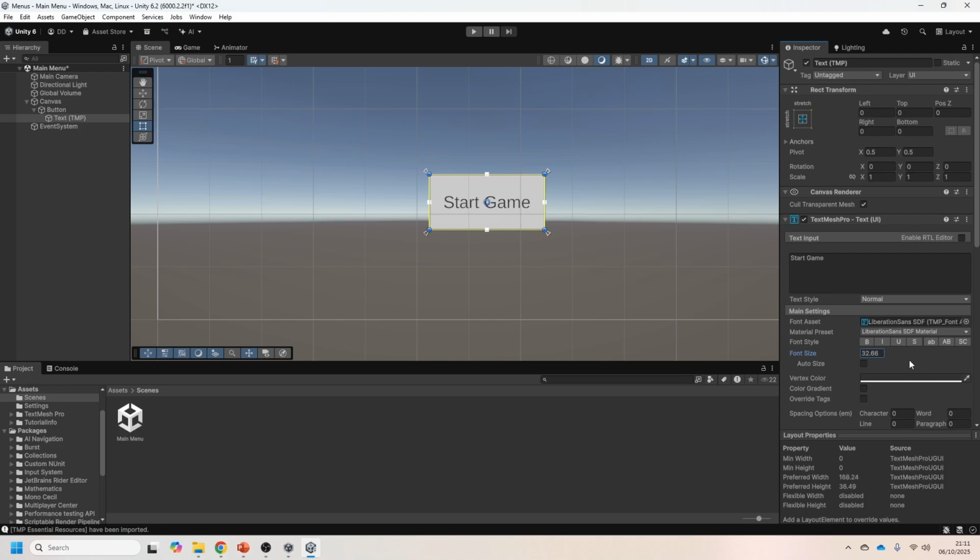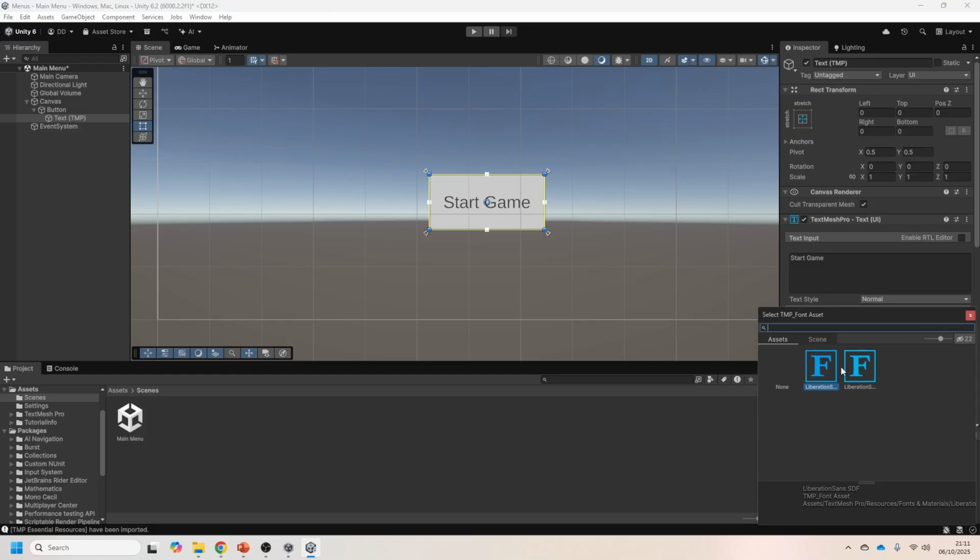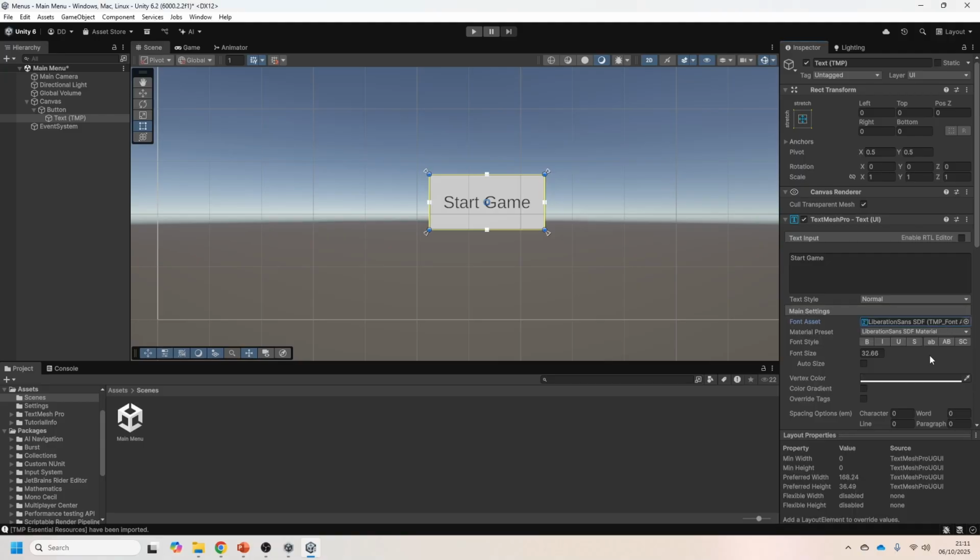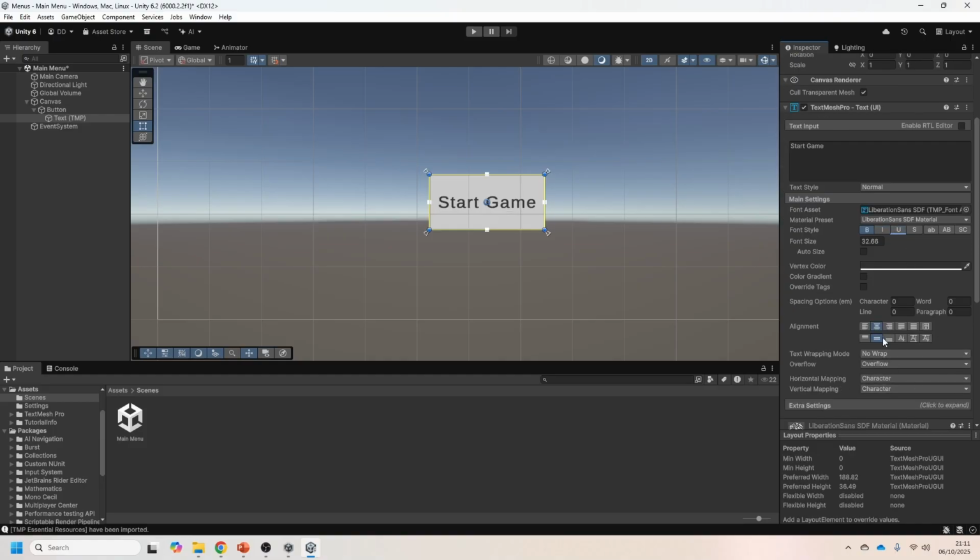You'll also notice there's an option to change the font asset, but if you do, there's not a huge amount of fonts to choose from. Later in the tutorial, I'll show you how you can change your font, because you basically never want it to be the default one. You can obviously change the font style. If you want to change the orientation, you've got options down here as well.